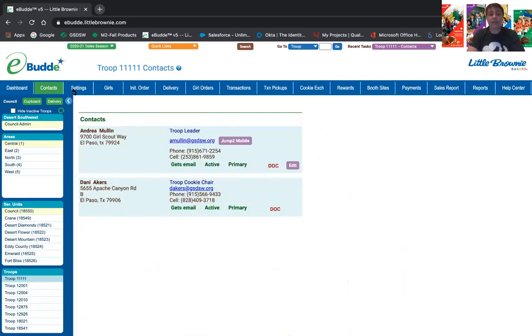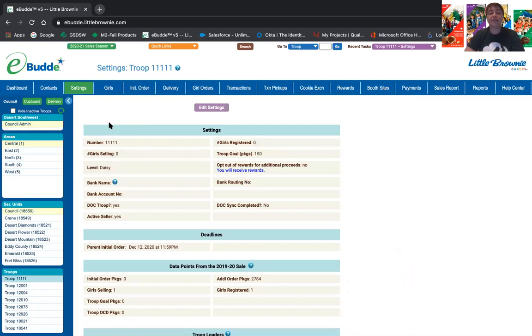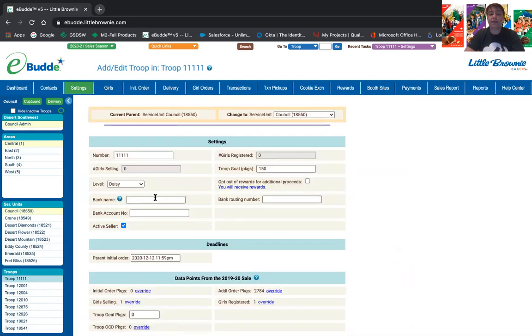Okay, you have your contacts, which will be the list of everybody in that troop that has access to the system, and your settings. As soon as you have access to the system, the first thing you need to do is go to your settings tab, click edit settings, and enter your bank name, routing number, and account number. This is required for all troops. IRMs have the option of entering this information as well, or turning their funds into a council office, but they need to coordinate with us as far as which office they're going to be using, so that we have that process set up.